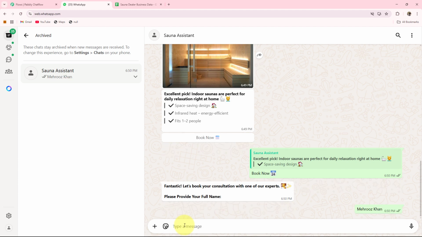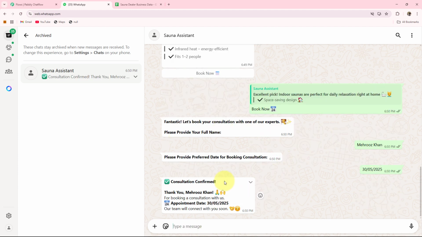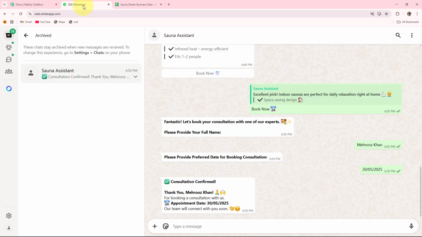Here I write it. After that, you can see it will ask me to provide a preferred date for booking a consultation. So here I am providing one date. Here I provide it. After that, you can see it will respond to me like this, consultation confirmed. Thank you Mehruz Khan for booking a consultation with us, providing me the appointment date that I have given here and my name. In this video, I'll also teach you how you can store your customer data in your Google Sheet, that is their name and the date they want to book a consultation. Like this, see, Mehruz Khan and the date that I have given here.